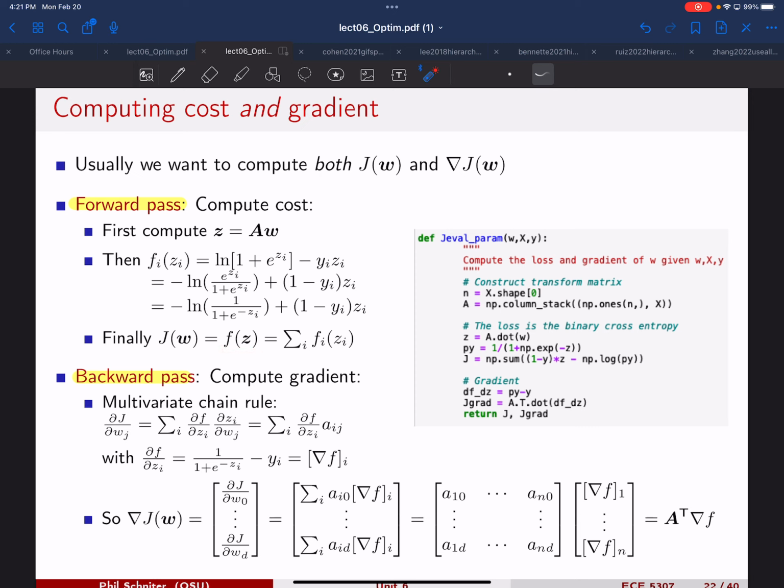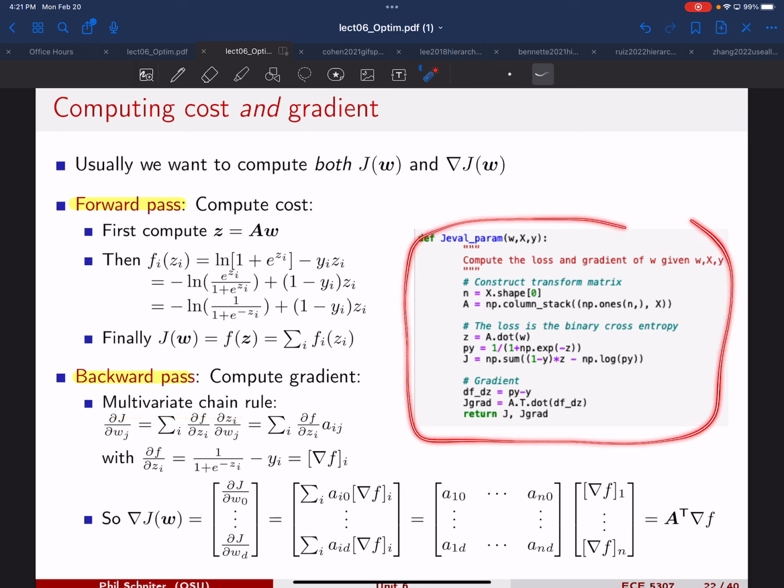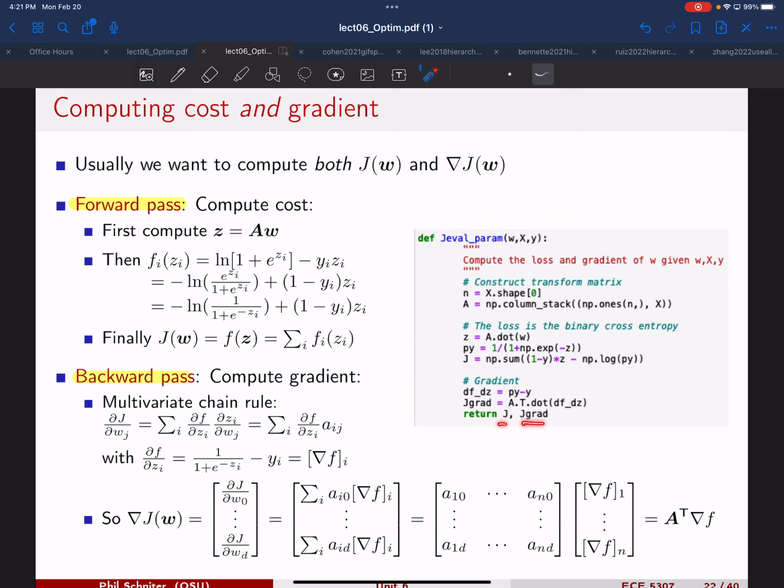Once that's all done, now you can compute the gradients. That's what you do in the backwards pass. And here, we're just using that multivariate chain rule, and this is essentially what we need to do in the backward pass. So this function computes both the cost and the gradient.